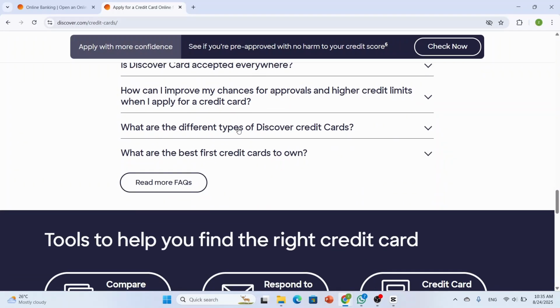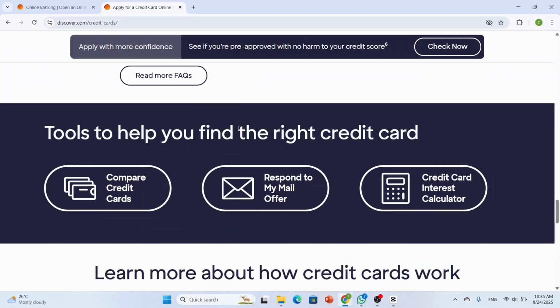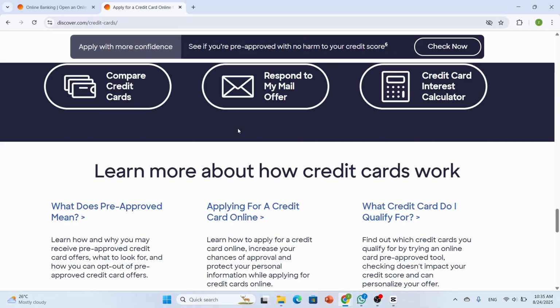And that's it. That's how you can change your Discover Bank online banking password on desktop.